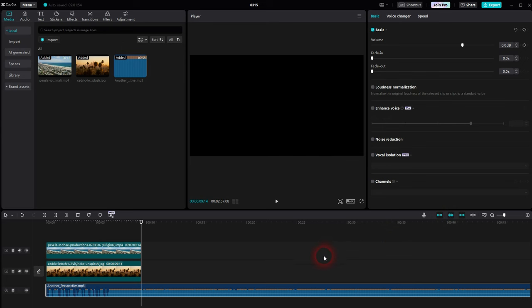We can also use text in CapCut. There's a text option, add text defaults. Click on the plus sign to add it to your timeline.